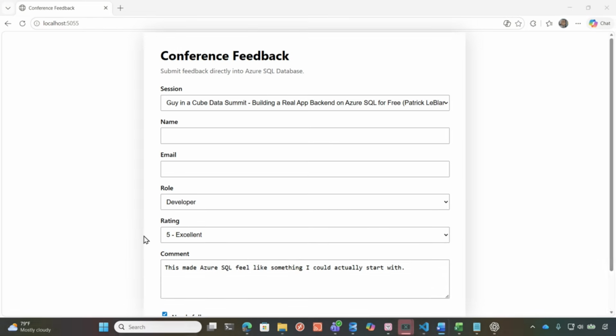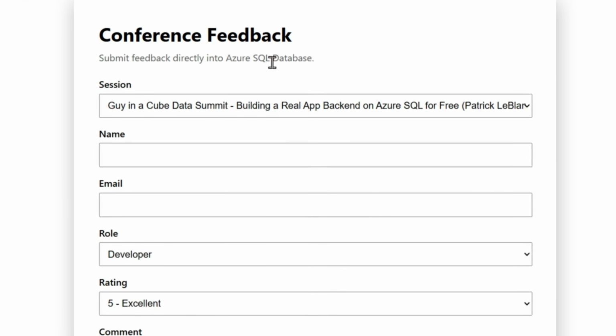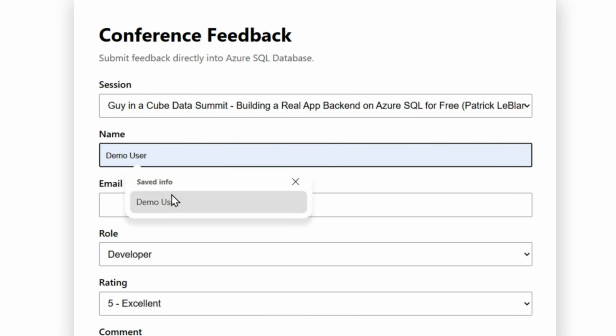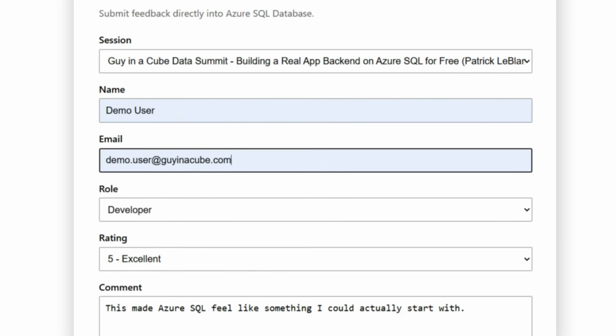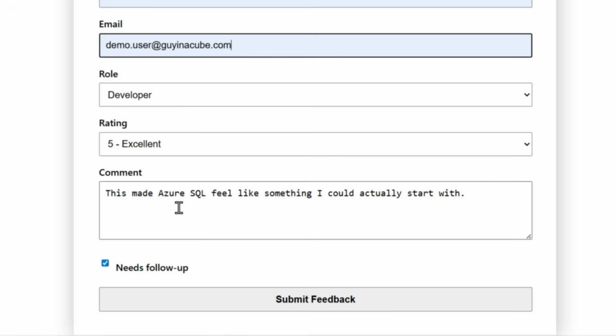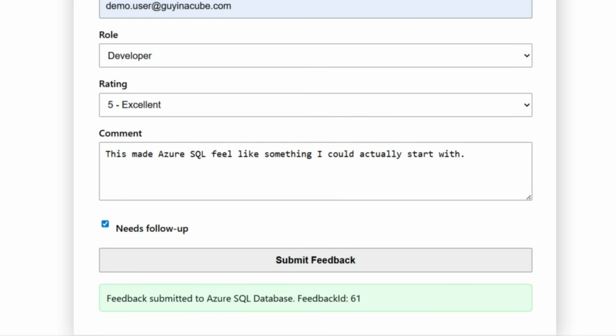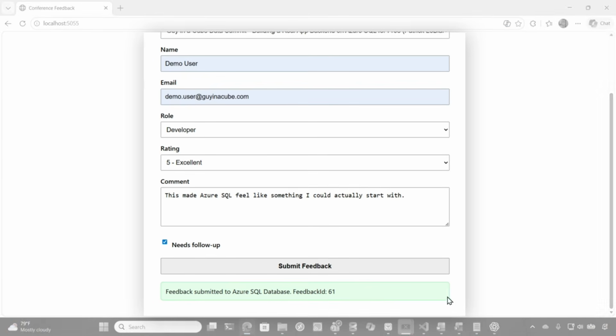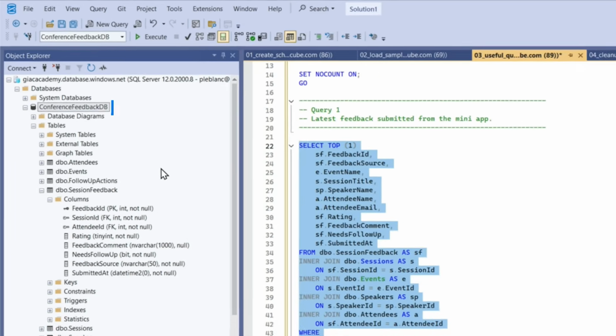So instead of typing in a spreadsheet, I'm going to use my little conference feedback app. I'm going to choose a session that I did. This is who's submitting the information. The person's a developer. Of course, they gave me a 5, and then they gave a great comment, but there's some follow-up that they need. I'm going to click submit, and it says the feedback is submitted to your Azure SQL Database. So I'm going to go over to SSMS, SQL Server Management Studio.